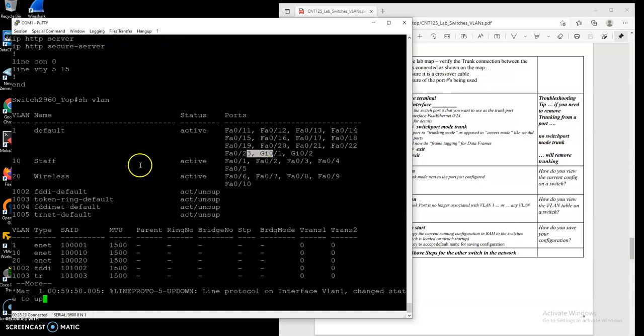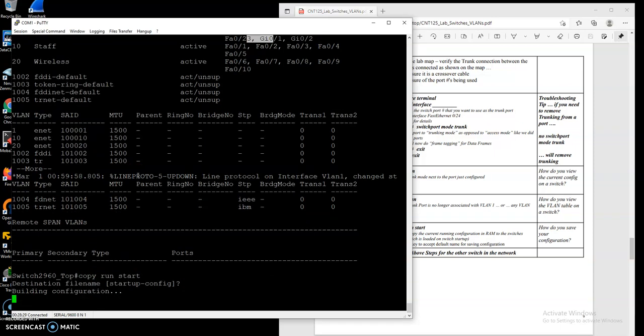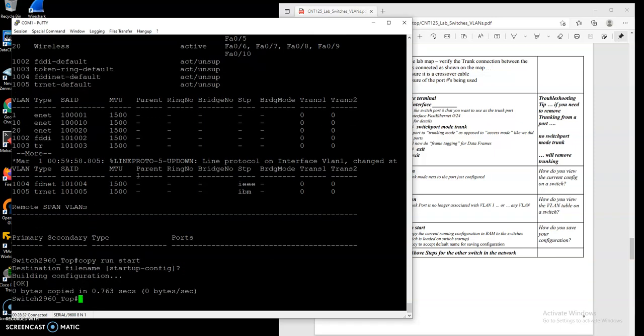It doesn't belong to a VLAN. It is a trunk port, so it's going to do my frame tagging. I'll do a copy run start on this guy. And then I'm going to move the console cable down to my bottom switch. And let's repeat this exact same thing.